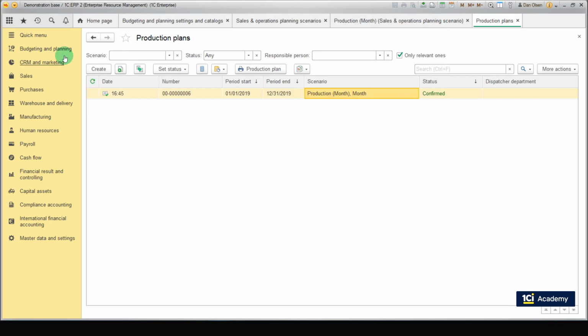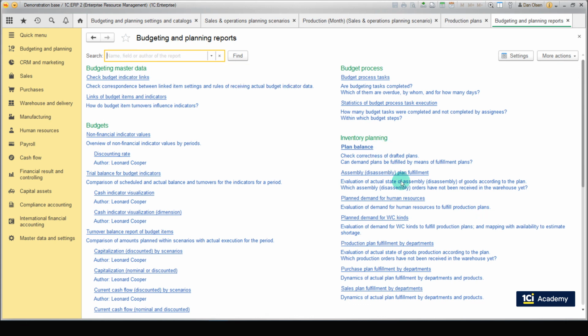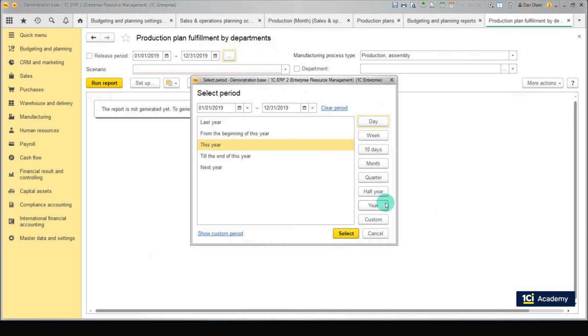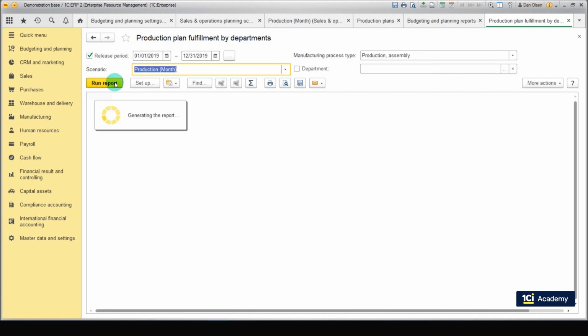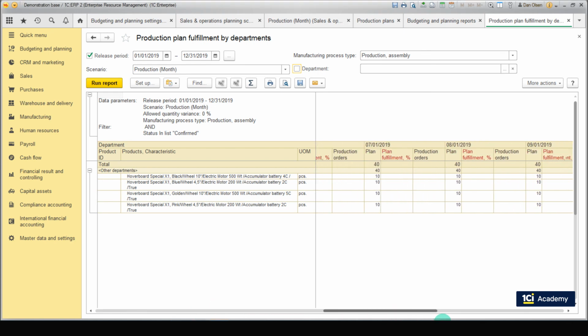Let's see the production plan for this year. Go to Budgeting and Planning, Budgeting and Plan Reports, and open the Production Plan Fulfillment by Departments report. Select the period and scenario, production, month. Click Run Report. This displays our plan for the period. Also, we can check whether our company is fulfilling the plan.